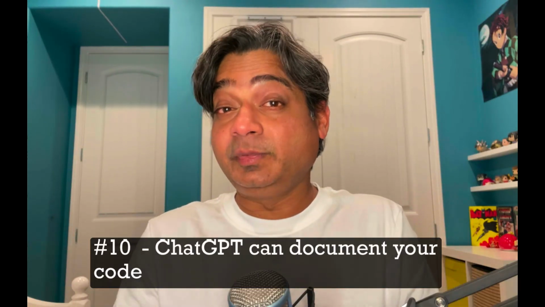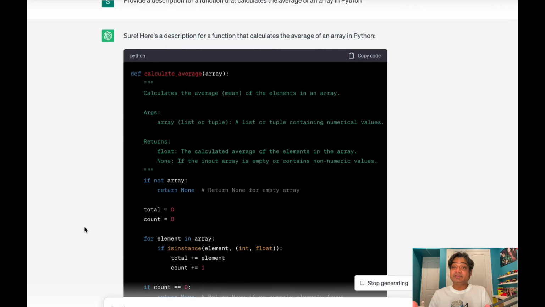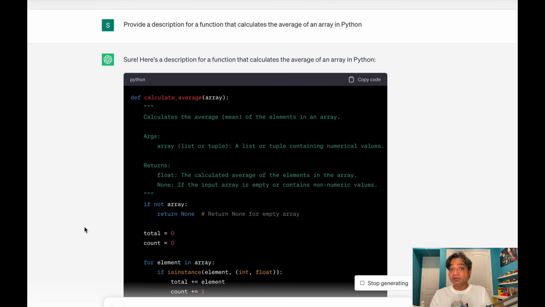And lastly, ChatGPT can also help you document your code, explaining the functions, the inputs, the variables, etc.